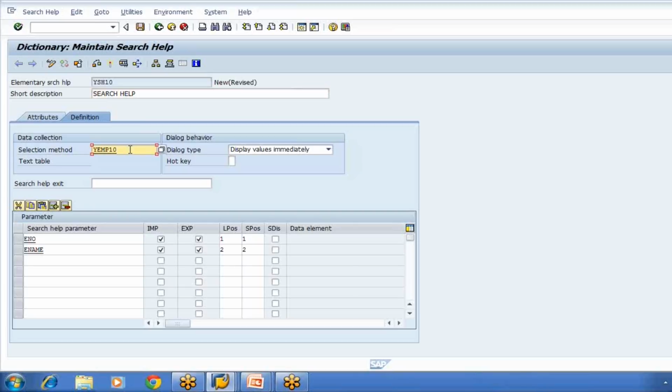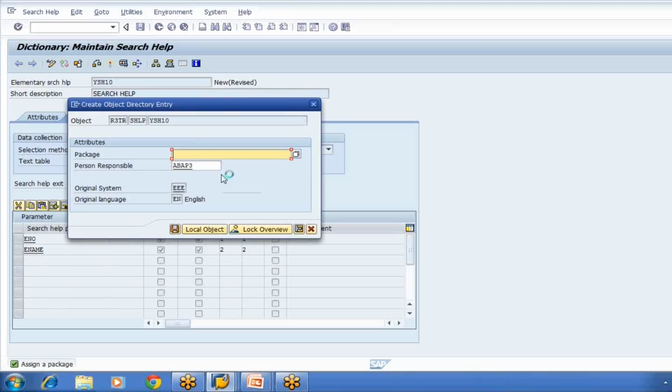And observe here, I have created a search help with the name YSH10, and I have provided a short description, and also I have provided this selection method, text table. This table will help to provide the list of values, and also I have chosen this dialog type as display values immediately, and I have provided search help parameters, employee number and employee name. Now I have checked this import and export, and these are the column positions.